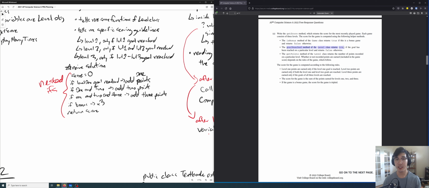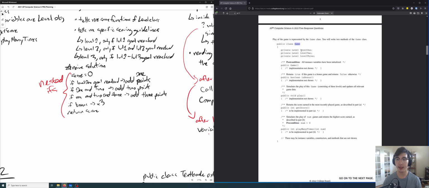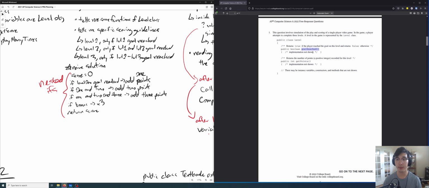Okay, so this is a little bit tricky. We've dealt with objects of different classes inside different classes, right? So this getScore method is inside the game class, and I have to use these level objects to call these level class methods, or the methods in the level class. Okay, so I can use if level1.goalReached. If that's true, then I add the points for the level 1 object. And I can do if 1 and 2, add 2 points. If 1, 2, and 3, add 3 points.